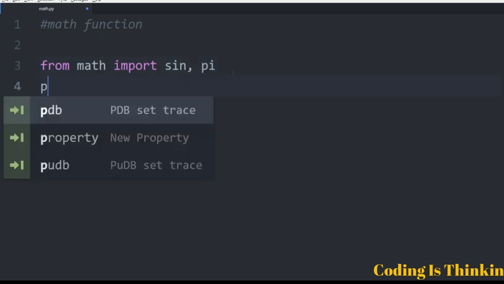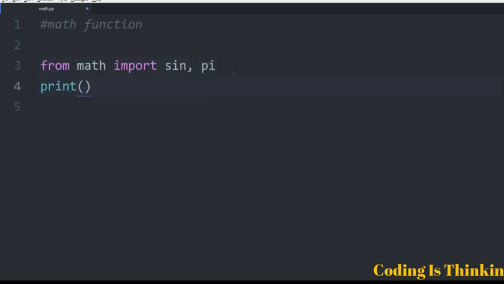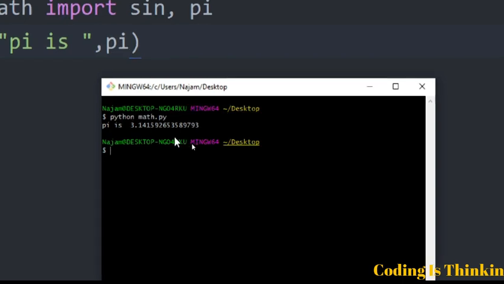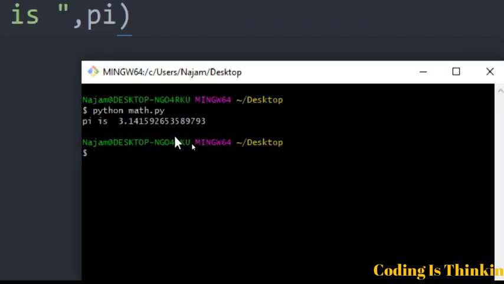So now I want to print. It's a simple program. Pi is pi. Let's print this and we'll see what it prints to us. Yes, exactly. So pi is 3.14.